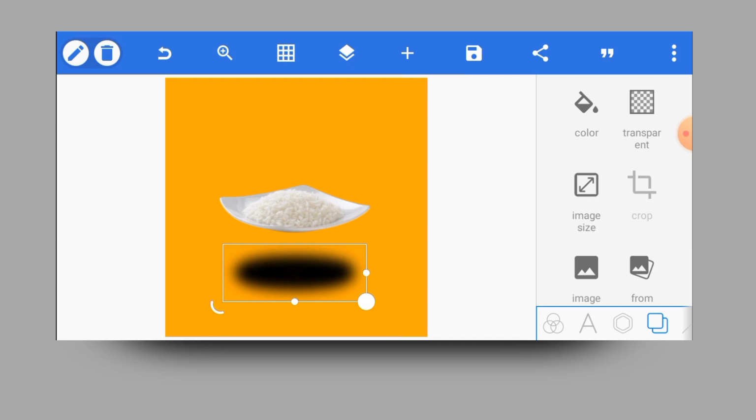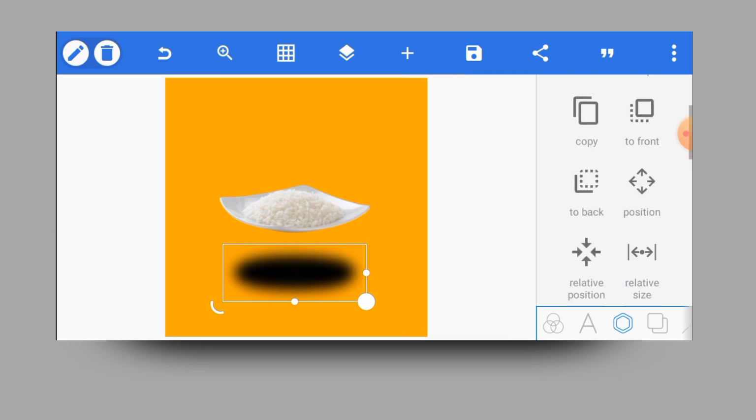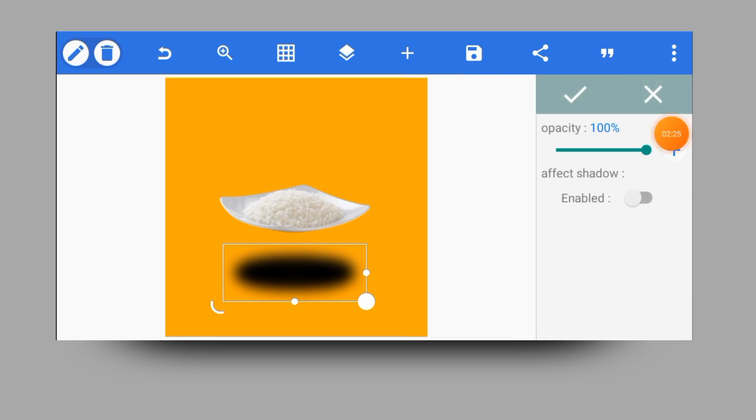The next thing to do to our shape is to probably reduce the opacity of the shape. Okay, so let's just look for opacity and play around with it, then we are good to go. It is as simple as that.